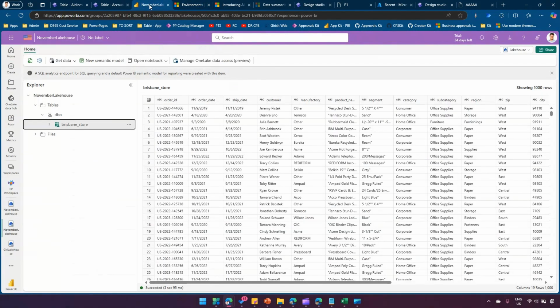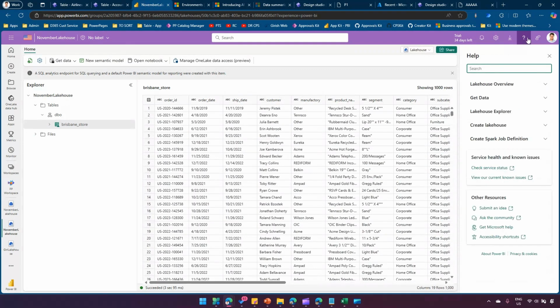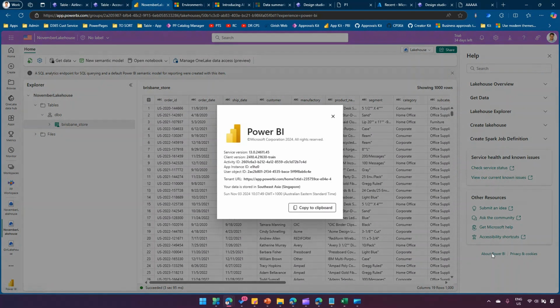Now, how to identify where your Power BI is located? You go into app.powerbi.com, and then there is a button called help and support. So question mark over here, click on that and click on About Power BI. From there, you will exactly come to know where your tenant is located. Now, my tenant is located in Southeast Asia, Singapore. Okay, so that means I can use only the Power Pages site, which is in Asia location.